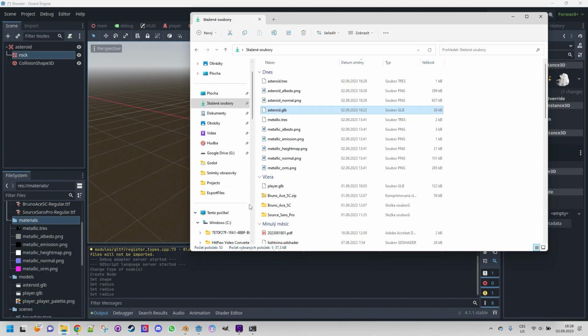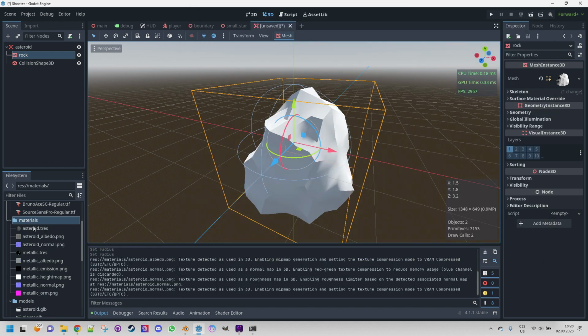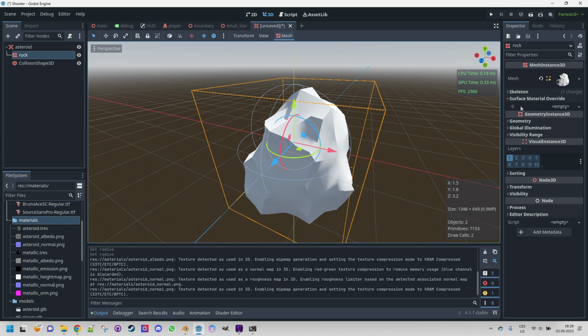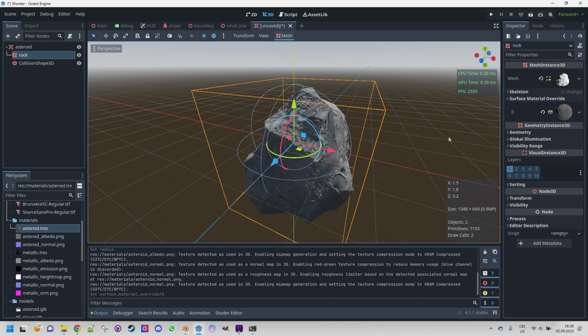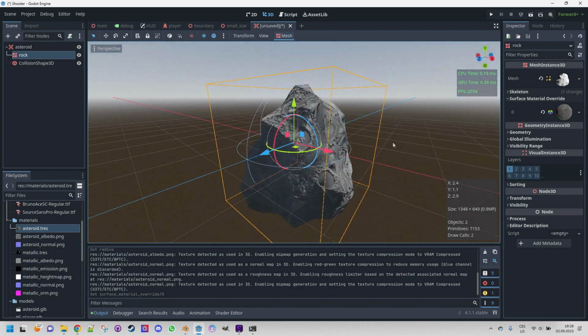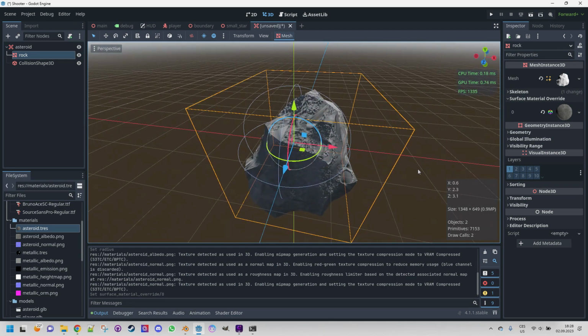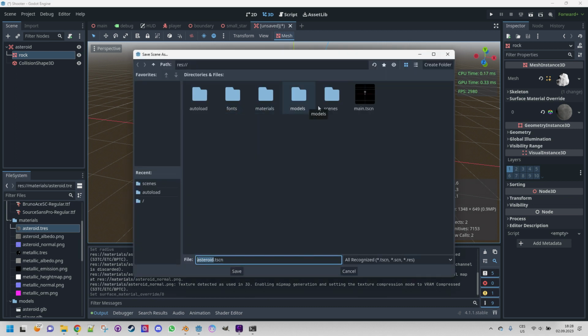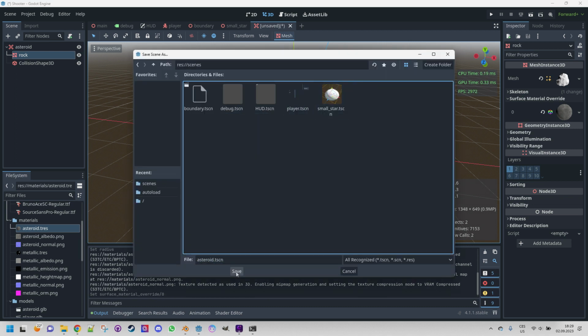And now we can import all these three files related to asteroid material to the materials folder. There it goes. Very well. Let's open surface material override property and drag the asteroid material there. Nice. Looks like asteroid, doesn't it? Even with the low number of vertices. Great. Now we can save the new scene, Ctrl S, to the folder scenes as asteroid tscn.